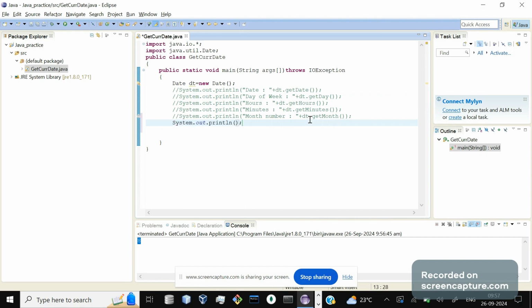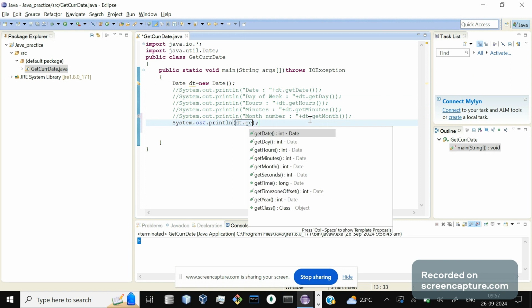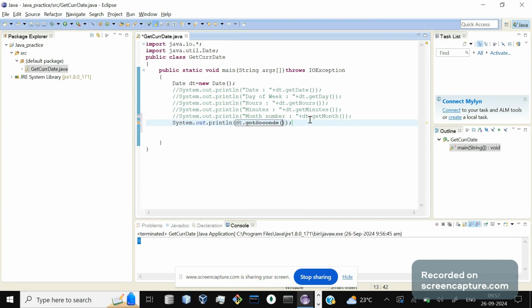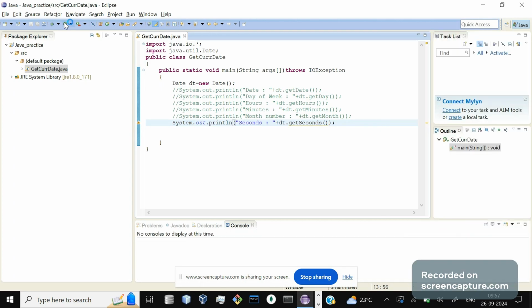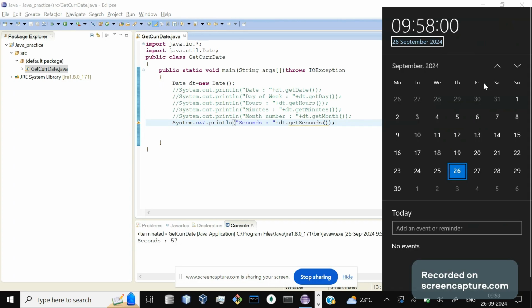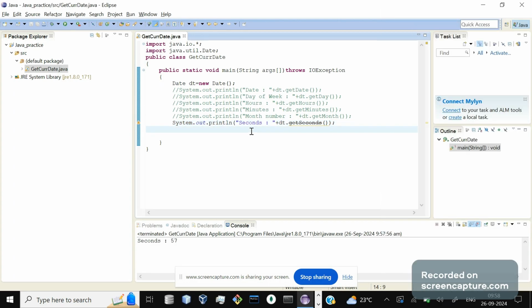So dt dot get seconds. What is the current second? If I run this, I'm getting 43 because 47, 48. So if I run this now, it should be 55. So 57. Yeah, it is almost 57. 57 second. Okay, it is getting all the time.